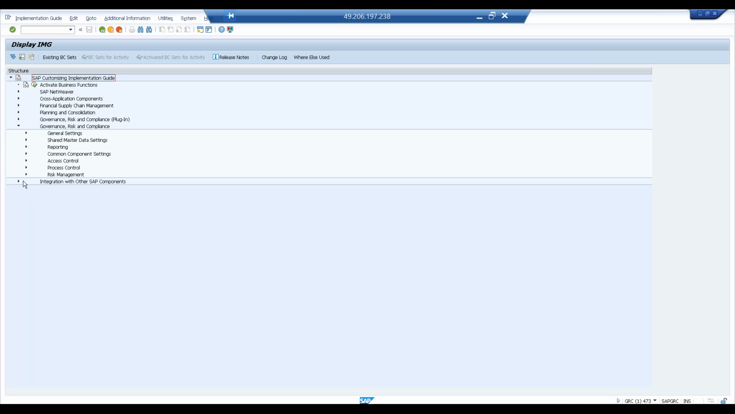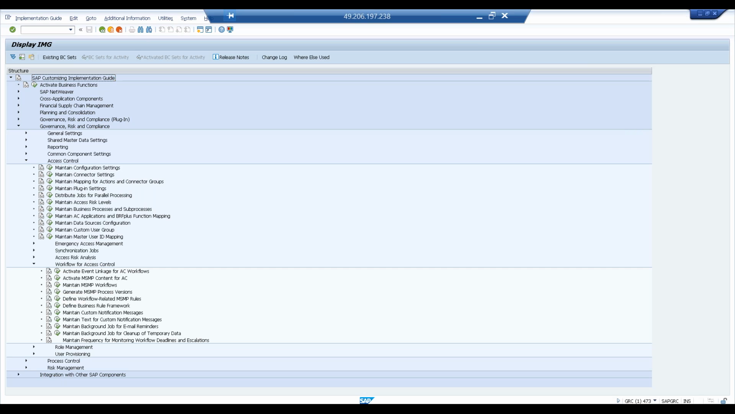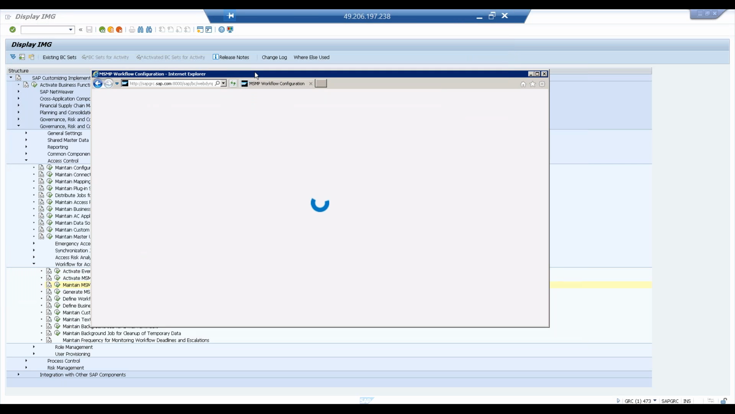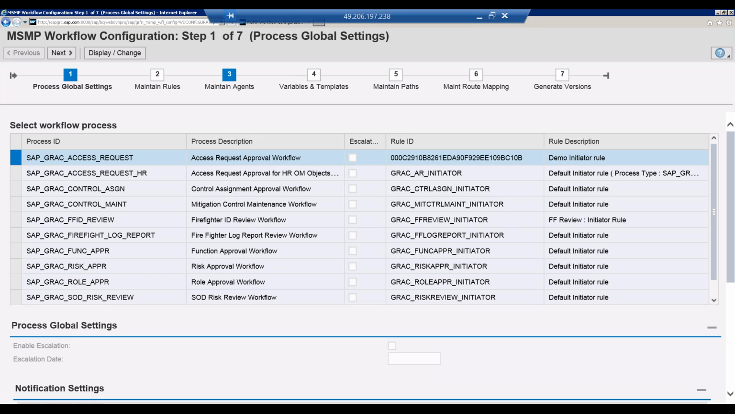I'm going to the same screen, guys. Maintain MSMP workflow is there, right? So I'm trying to go to the same workflow. Okay, here there is something called variables and templates.